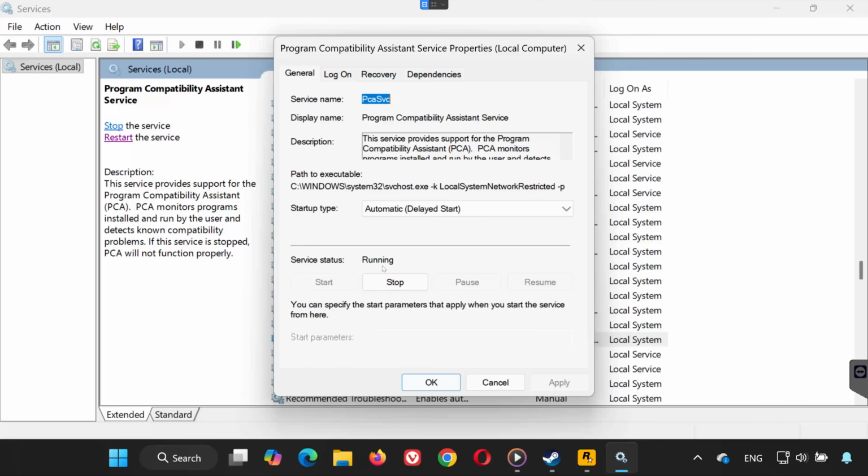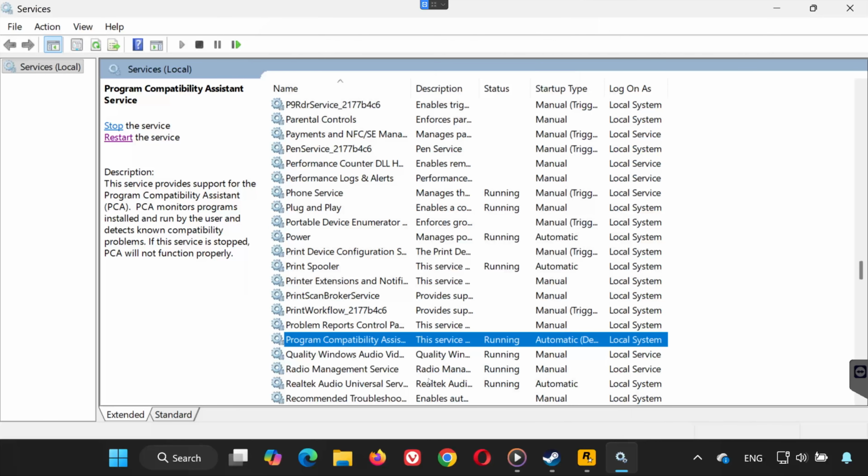Make sure Service Status is set to Running. If it's not running, click Start. Click Apply, then OK. Now try launching Rockstar Games Launcher again.